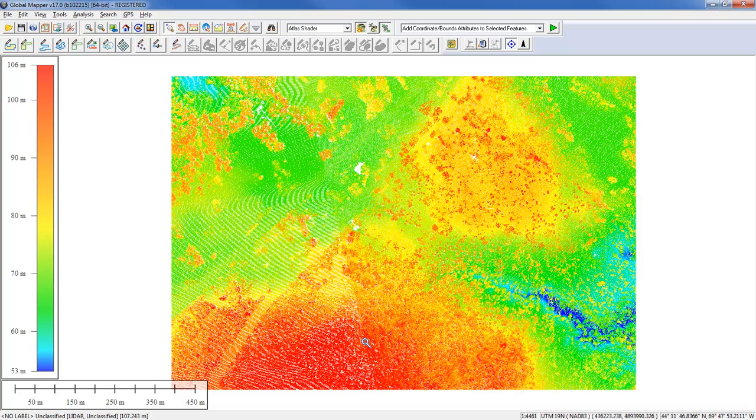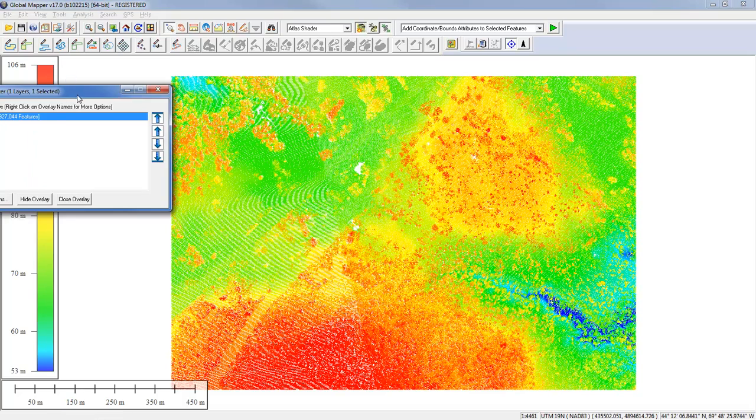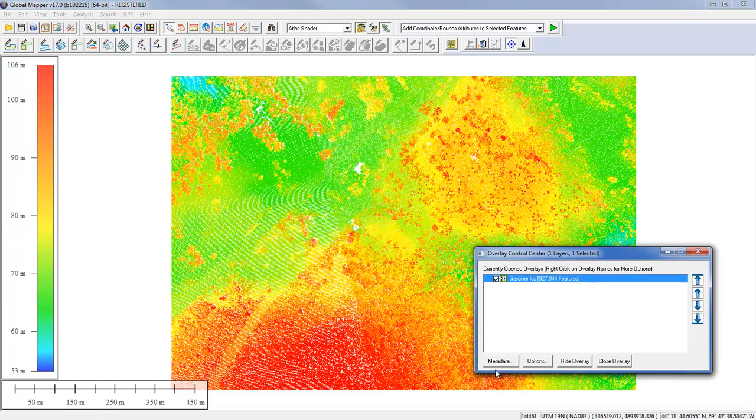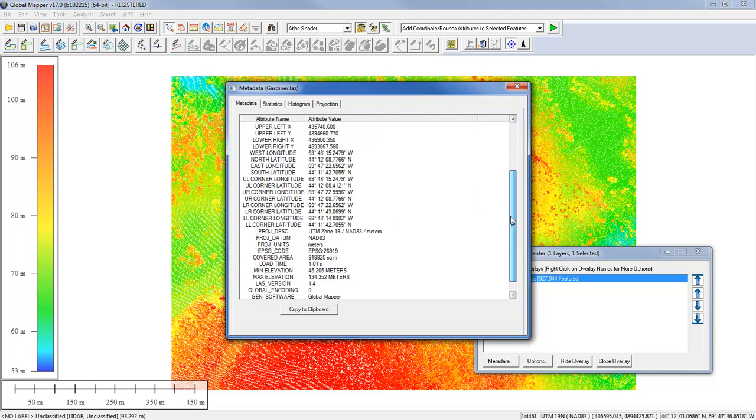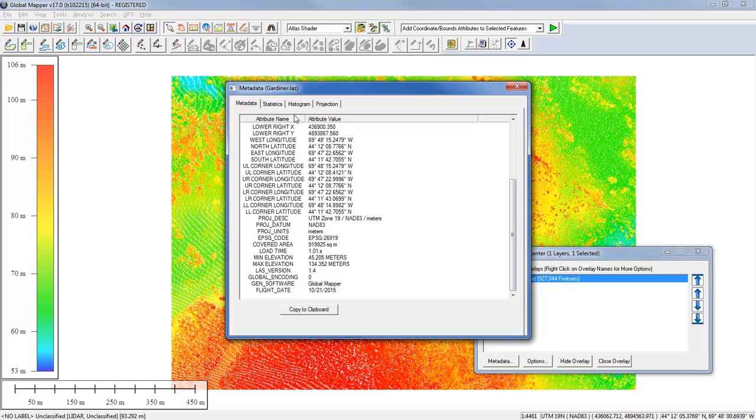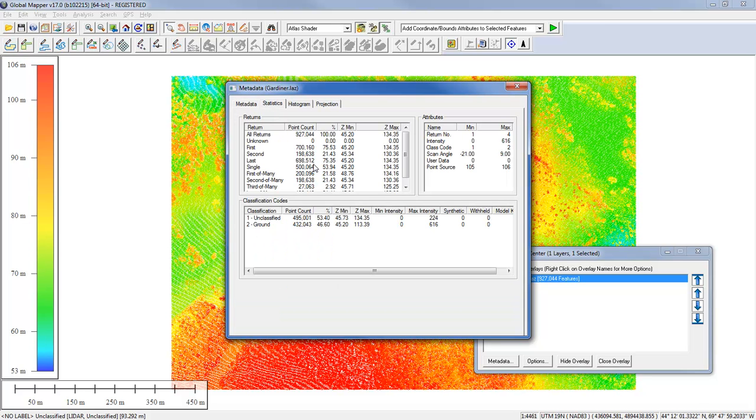Okay, so the first thing that I can do is let's bring up the overlay control center. And we can look at what metadata this file has. So we can see the standard information here. We've got about 1 sample per square meter, a little more than that, in this data set. And particularly of interest here is going to be the statistics.